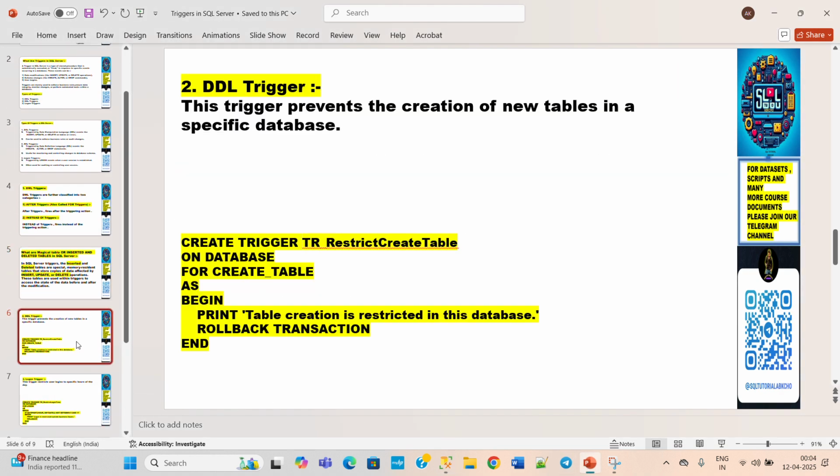So next we have the DDL trigger. Basically DDL triggers happen at the database level. These are used to restrict creating tables, dropping tables, or that kind of activity, for DDL activities like create, alter, delete. This trigger prevents creation of new tables in a specific database. One example we already have for a DDL trigger.